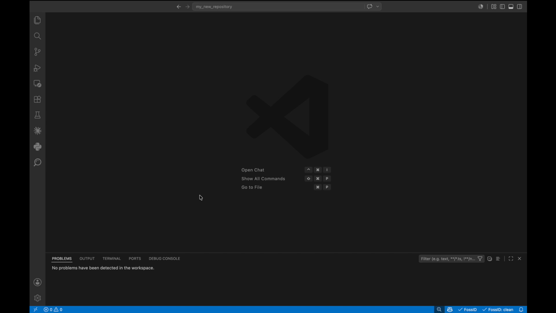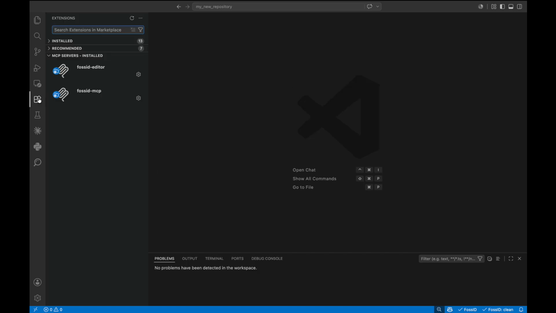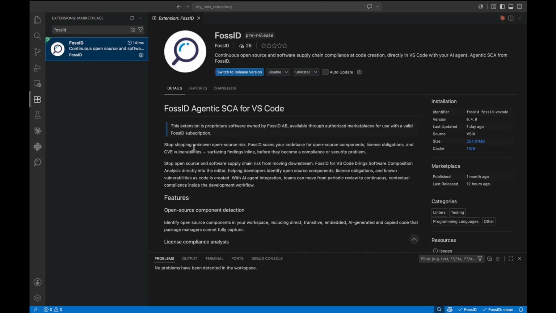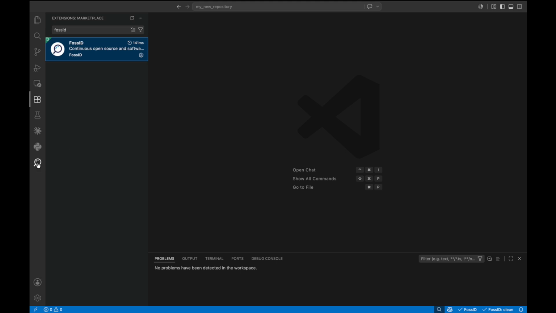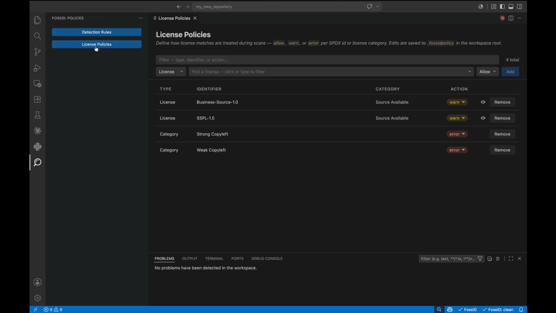In this demo, we'll show you how Agentic SCA by FossID works within the VS Code IDE. Once the FossID extension is installed, developers have immediate visibility into the policies that govern their project. Here we can see a license policy that treats strong copyleft and weak copyleft licenses as errors, while business source license and server-side public license components generate warnings.